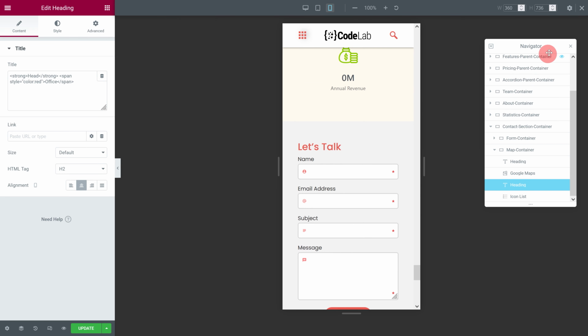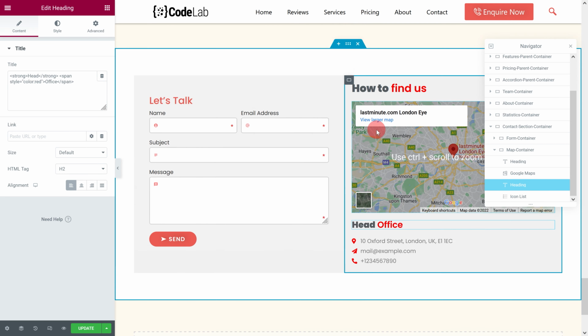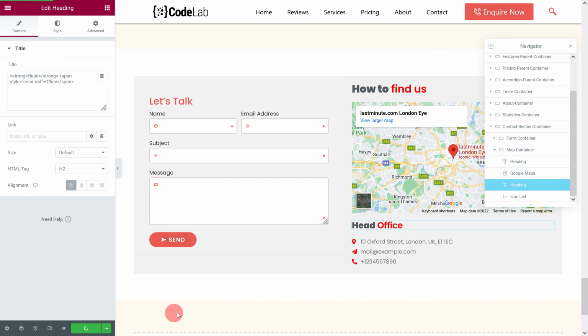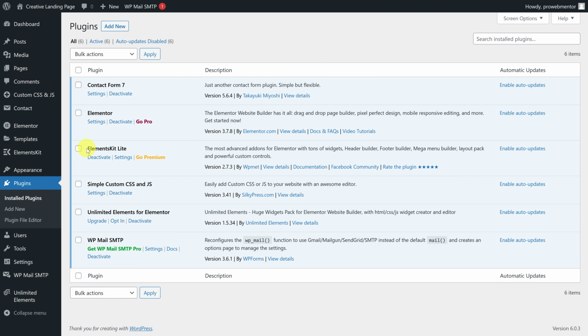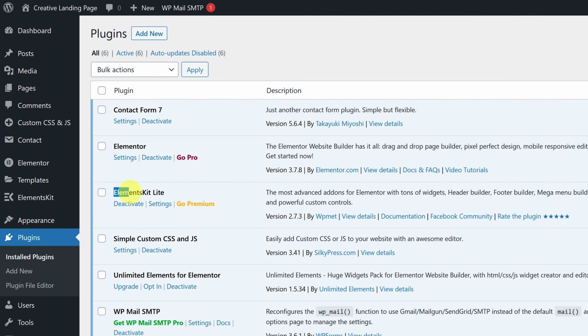Now that we have created our landing page contact section, let's move on to the footer section. To make a footer with Elementor free version, you will be required to install one more free plugin, that is ElementSkit, besides the Elementor page builder, because Elementor free version does not have a header footer builder.